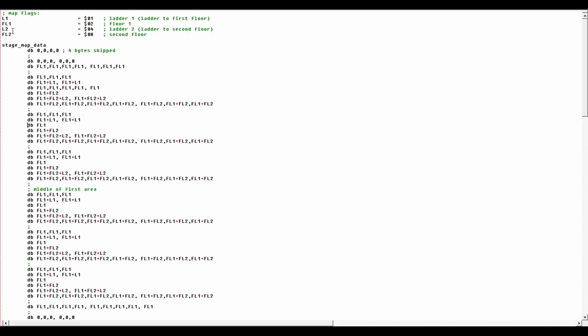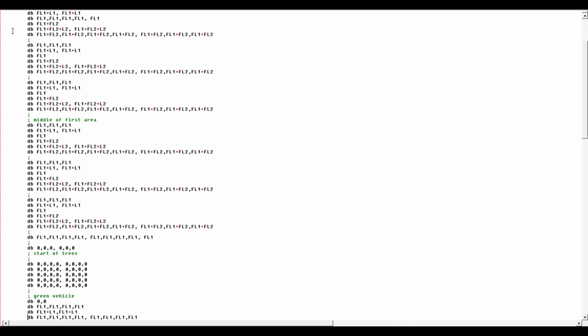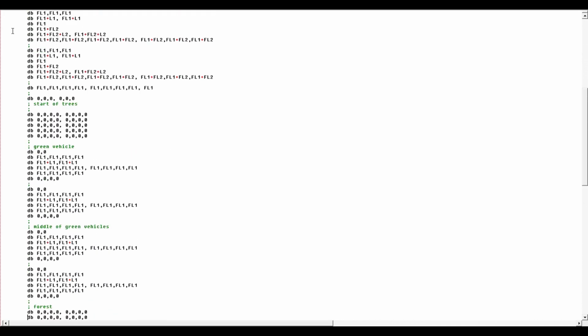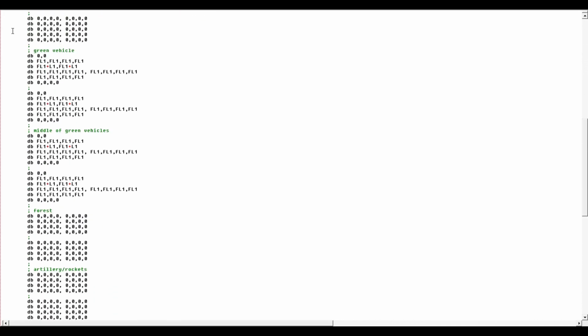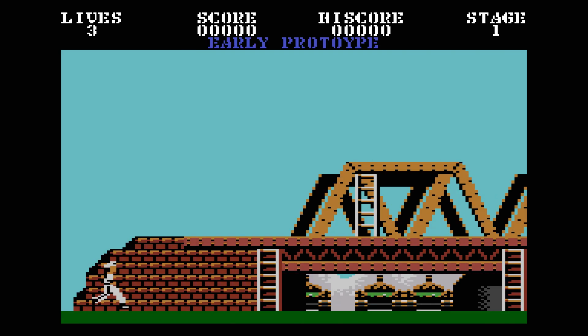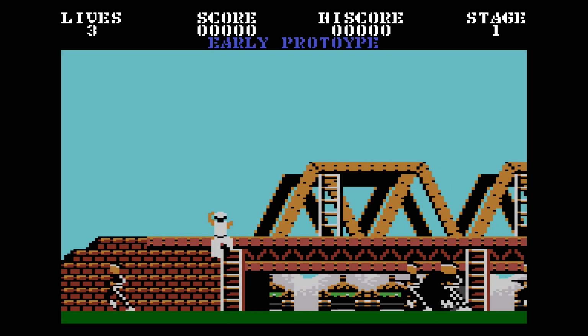And so this way, it really was pretty quick to mark up the entire map, and the game keeps track of where the player is, so at any point I can look up if there's a ladder or a floor where the player is standing. And this is what it looks like currently. We can climb up and down.